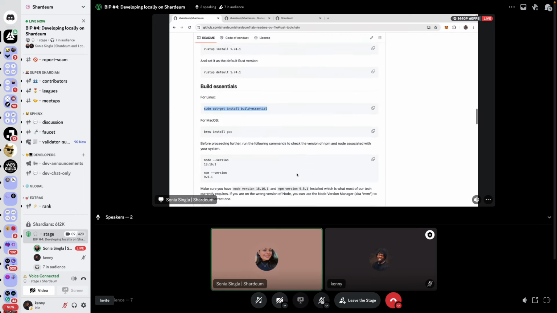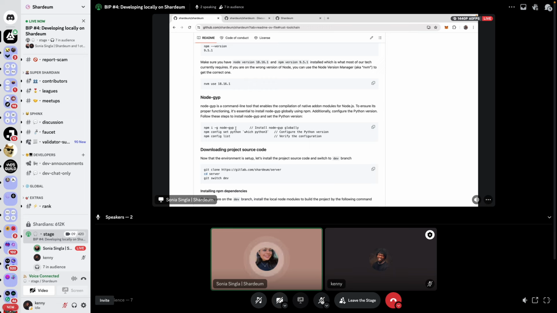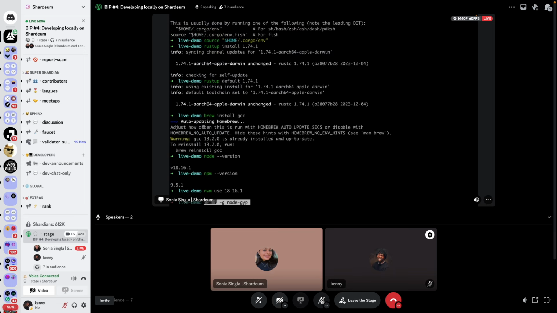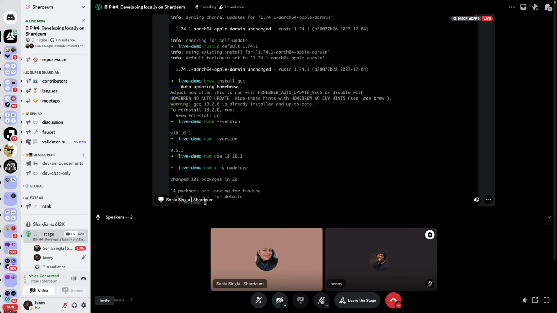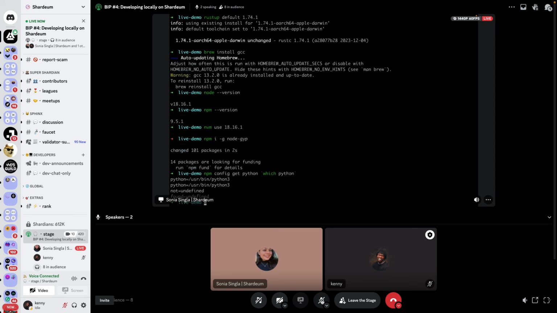Next up, we have to install node-gyp. We are going to use npm to install that. And for those who don't know what node-gyp is, basically, it's a command line tool that enables the compilation of native add-on modules for Node.js. So we have this installed. The next step would be configuring it. I think it should be fine.